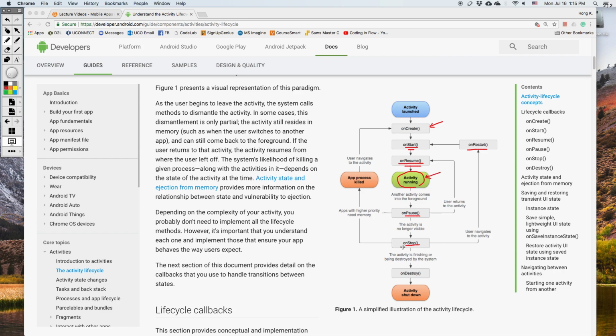But the onStop method means that the activity is not on top of the window, it's hidden by another activity. Then if the activity gets killed, onDestroy is called, and the activity is completely shut down. So that's the sequence of methods invoked as an activity goes through the life cycle.